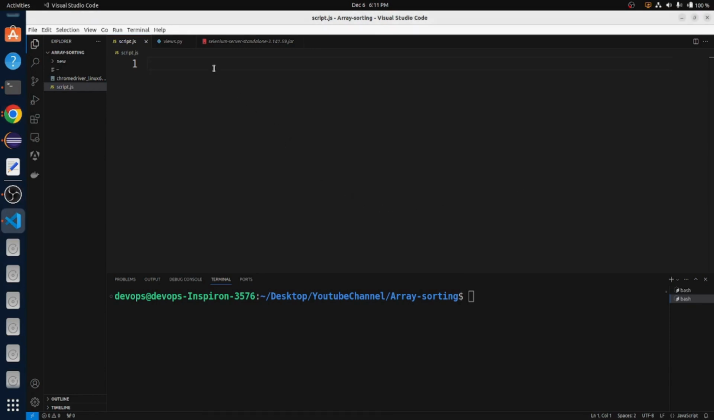For this we need an environment. Here I'm taking Visual Studio Code as my editor, but you can take your choice of editor. For this I need one JS file, so I have created a script.js file here. Next, I'm using Node.js for compiling that script and checking the output. Okay friends, let's get started.